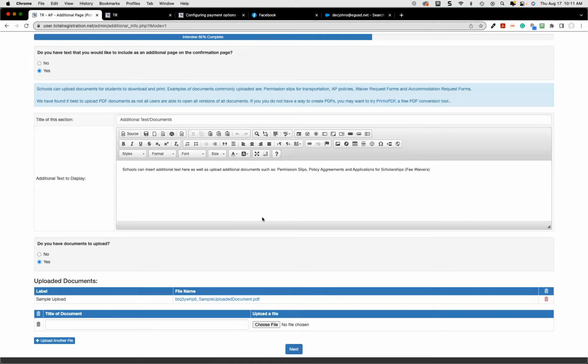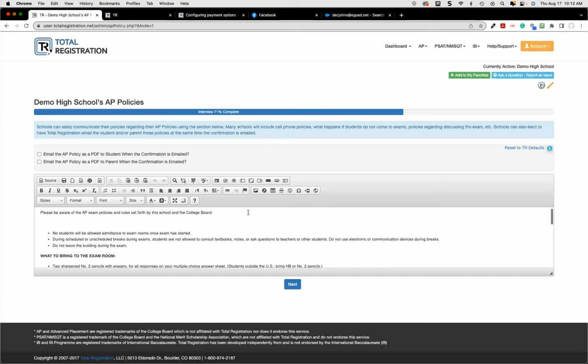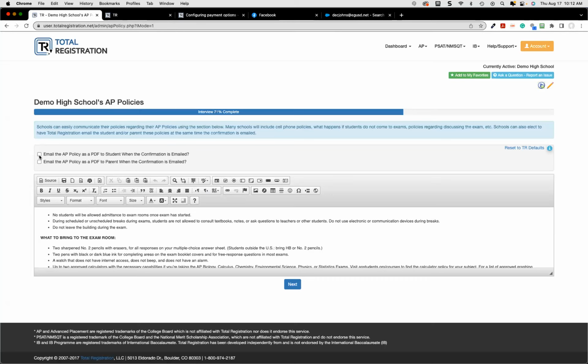These are sent to the family as an attachment to the confirmation email, and they also have the ability to download these on the final page of the registration, the success page. I think they can also log into their TR account and download those documents. AP policies, we've pre-populated with some stuff. You can choose whether this is added as an attachment to the confirmation email or not. This is completely editable by you.